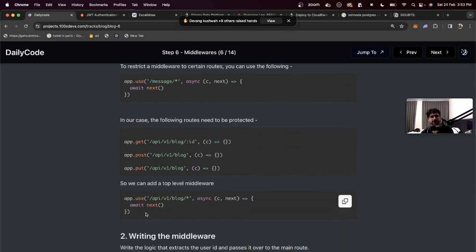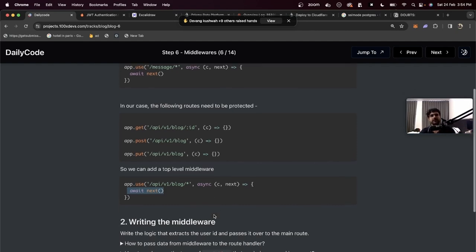So you can initialize your middleware like this. You can say app.use /API/v1/blog/*. This middleware should run first. First, we need to do all the authentication checks over here, make sure things are good, and only then should the control reach here, here, and here. If there is some error over here, then we should block the request and tell the user something is wrong. So this is how I have initialized a middleware.